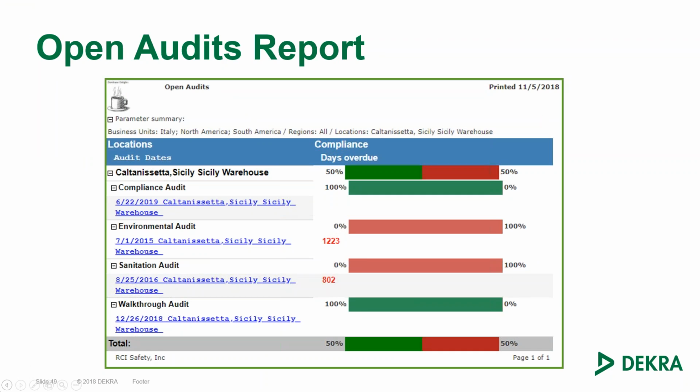We're going to just take a quick look at this report. This is actually the Open Audits report, and you can kind of see how your locations are doing and all the different types of audits they have. So we're looking at Sicily here, and you can see the different types of audits they have. Their compliance audit, environmental audit, sanitation. They have a couple of them that they haven't completed, and they have a couple that they have. And also I want to point out that this is highlighted in blue right now. So if you would click on that, it will actually give you a screenshot of the audit that has been completed, so you can see that.